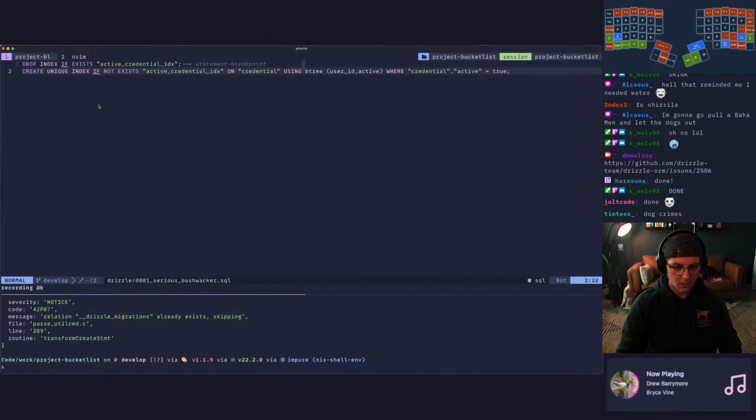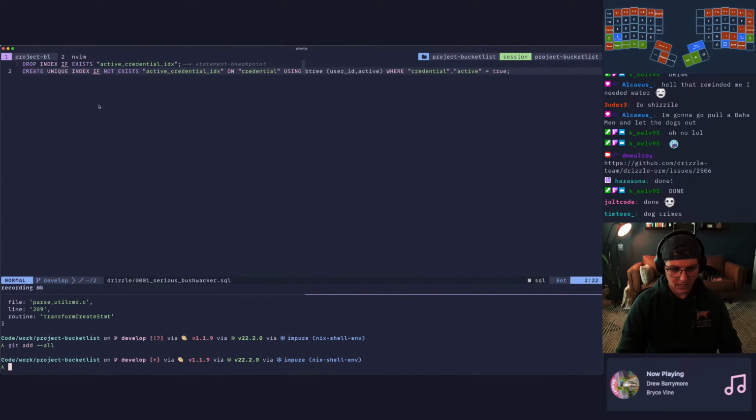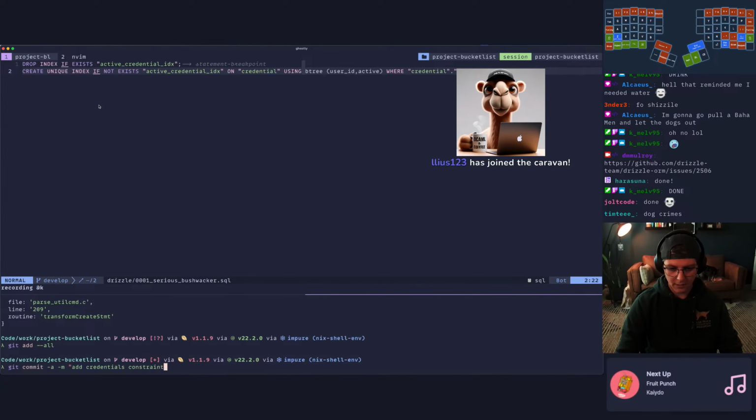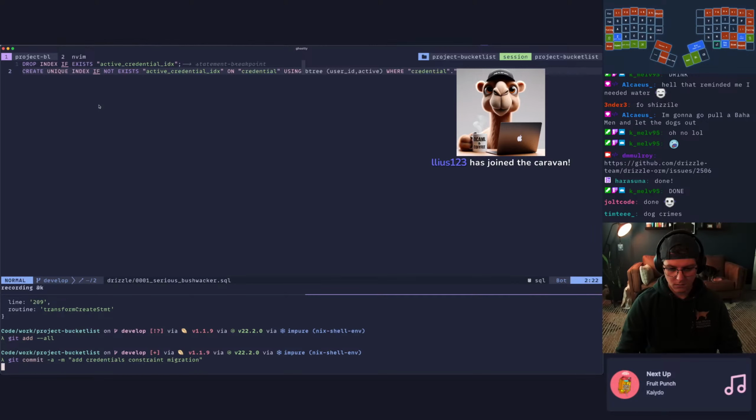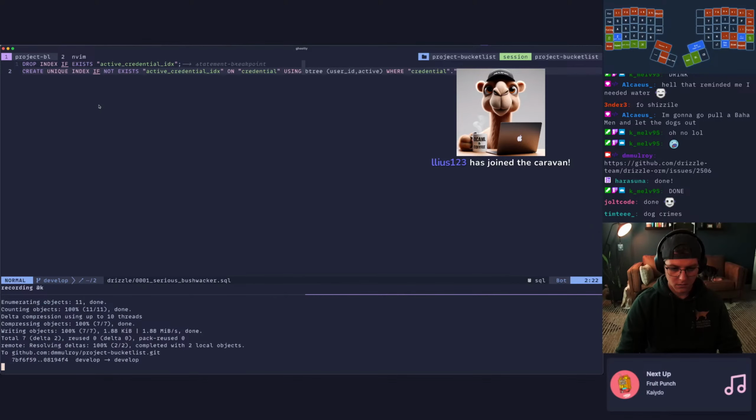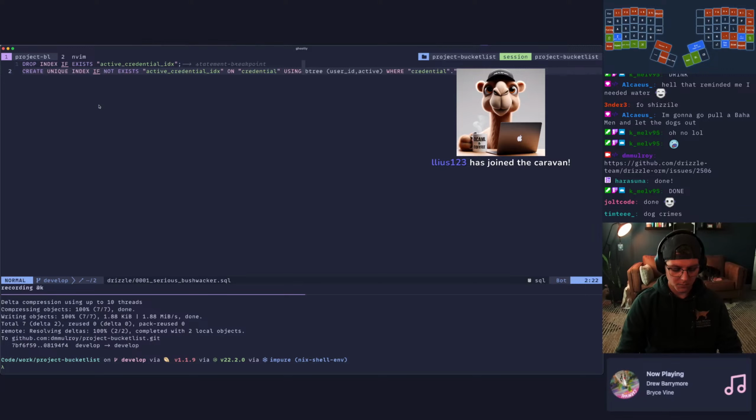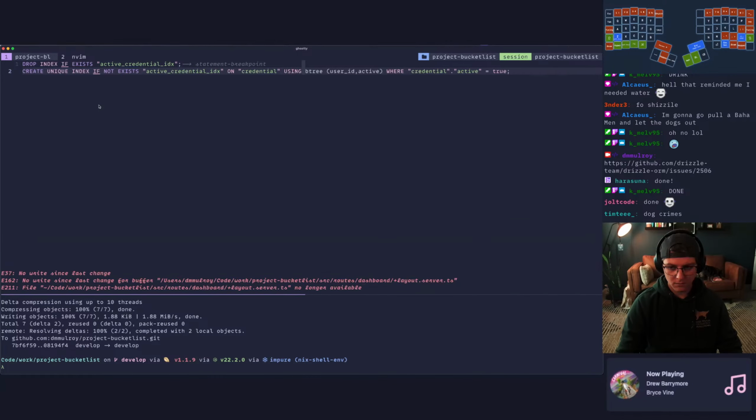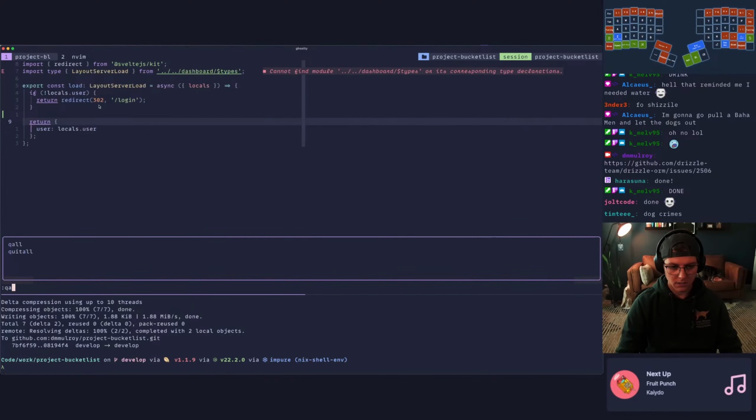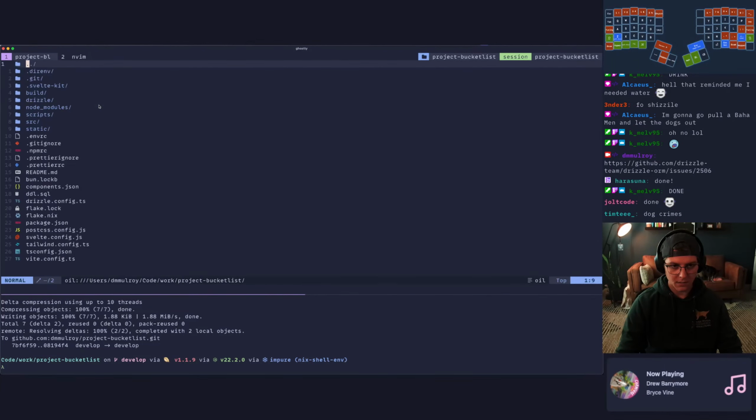Okay, great. So let's go ahead and add that git commit. Say add credentials constraint migration, git push. Come back up here. We can quit out for now. Then back in. All right, we're in a pretty good clean state here.